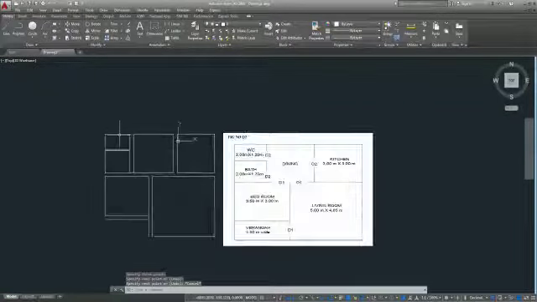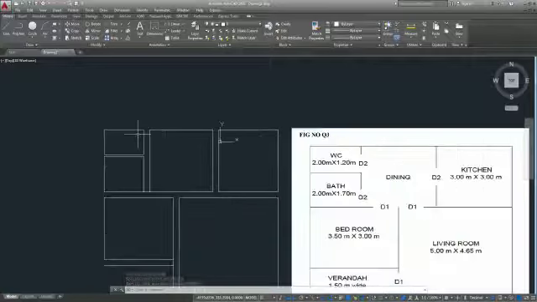Now outer walls, what you have to give? We have to give offset. O, enter, 300, enter, 3, enter. Okay. For every outside, everywhere you have to give. No? Offset. This is outer wall.